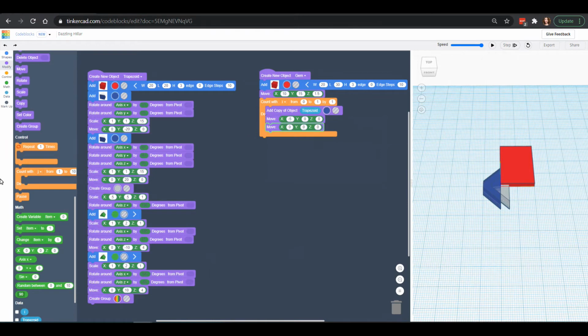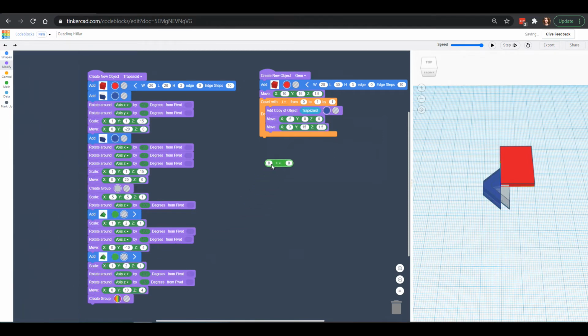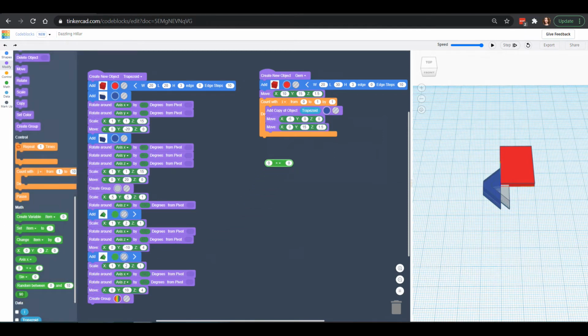And when I move it, I know I want to move the Y up to 15, and I know I want to move the Z up to 1.5 so that they sort of match. But this X is going to be different, because I want to put 1 here and then 1 over this way. Now I can use a math variable to do that. And you'll notice this says count with I from 0 to 1. So I can put I over here.